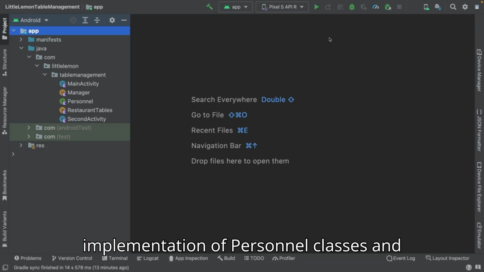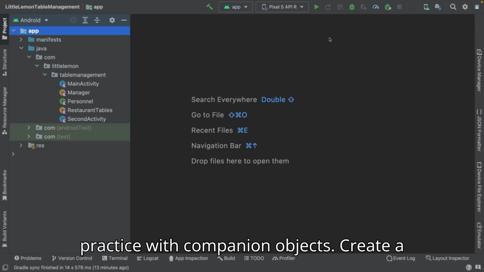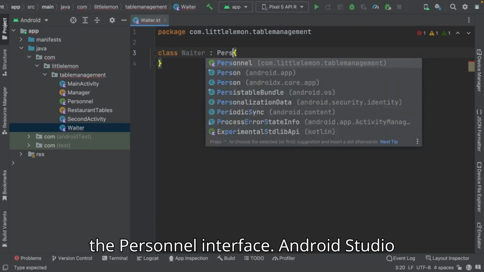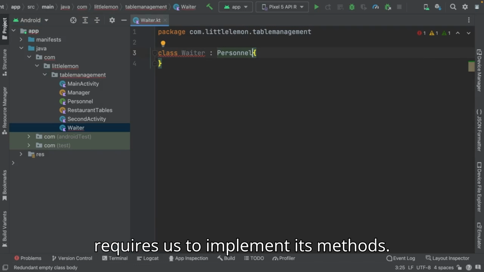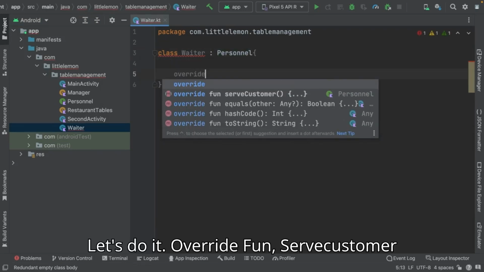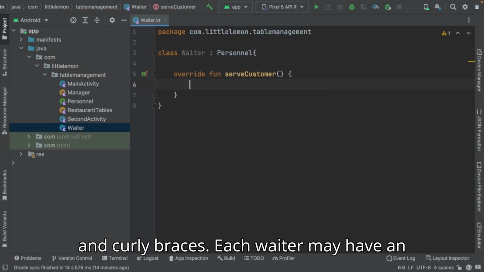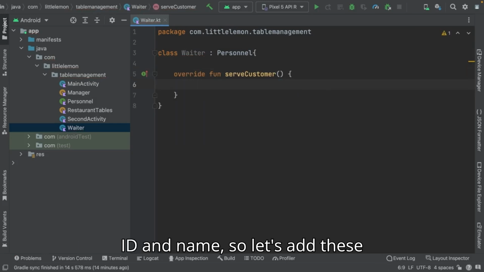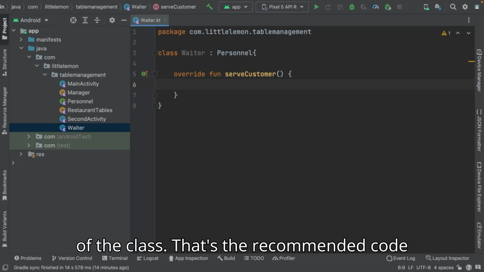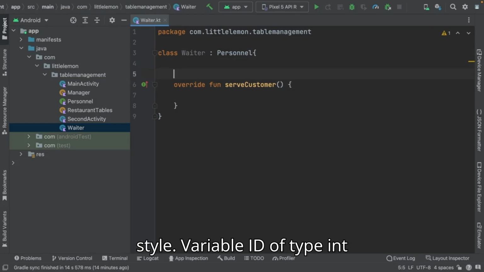Let's continue the implementation of personnel classes and practice with companion objects. Create a new class named Waiter, which implements the Personnel interface. Android Studio requires us to implement its methods. Let's do it. Override fun serveCustomer, and curly braces. Each waiter may have an ID and name, so let's add these properties. Insert them in the beginning of the class. That's the recommended code style.